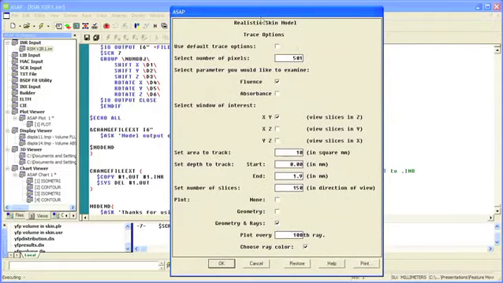Our trace options menu also presents us with a wealth of different options, such as the number of pixels, the fluence or absorption tracking in our voxel system. We'll choose fluence. The window of interest, which allows us to examine the voxel system at different views from different perspectives. The area and depth to track in our voxel system. The number of slices in the dimension that we are not viewing in order to get a depth resolution.